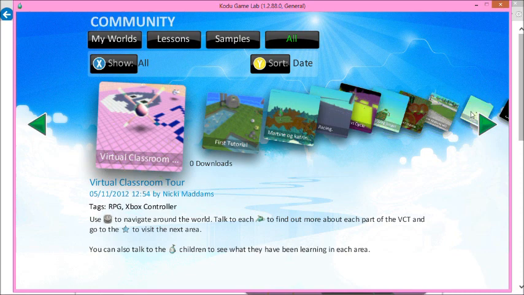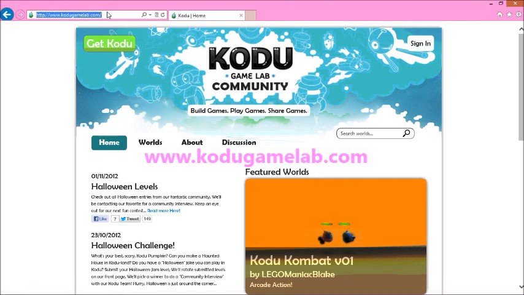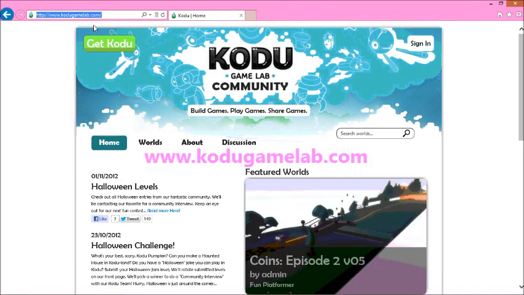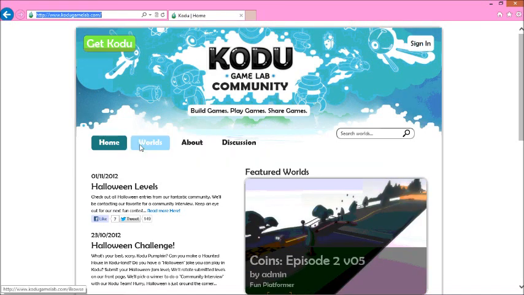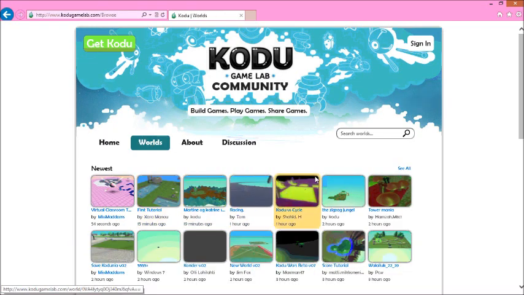An alternative way of loading games from the community is that you can go onto the community website, which is www.kodugamelab.com, and you can see there's a worlds option, so I can go onto there and I can find worlds that have been created by other people, and I also have the option to search worlds on there as well.